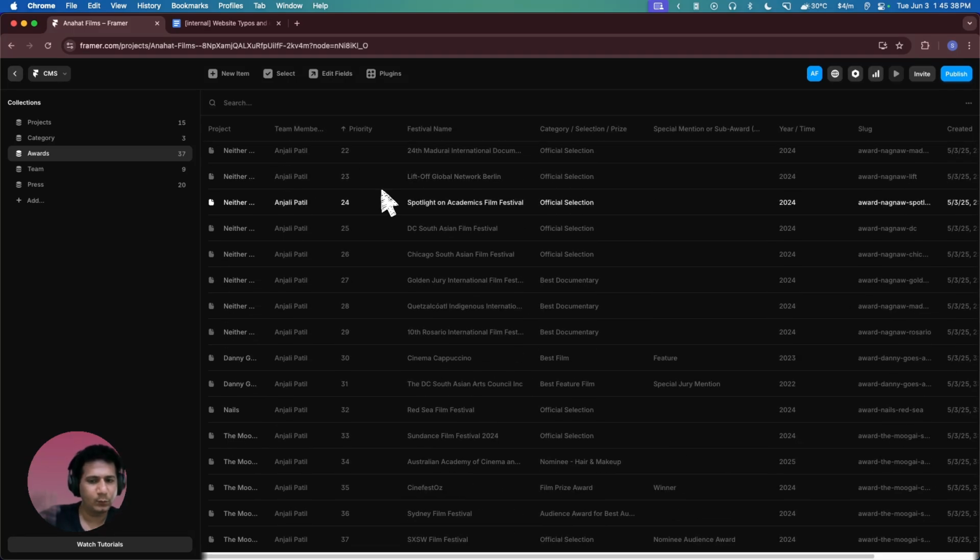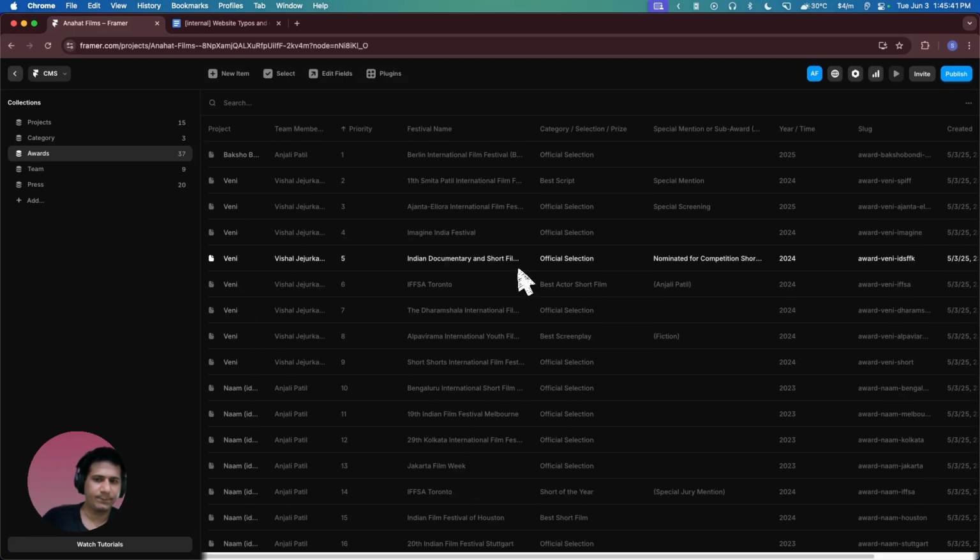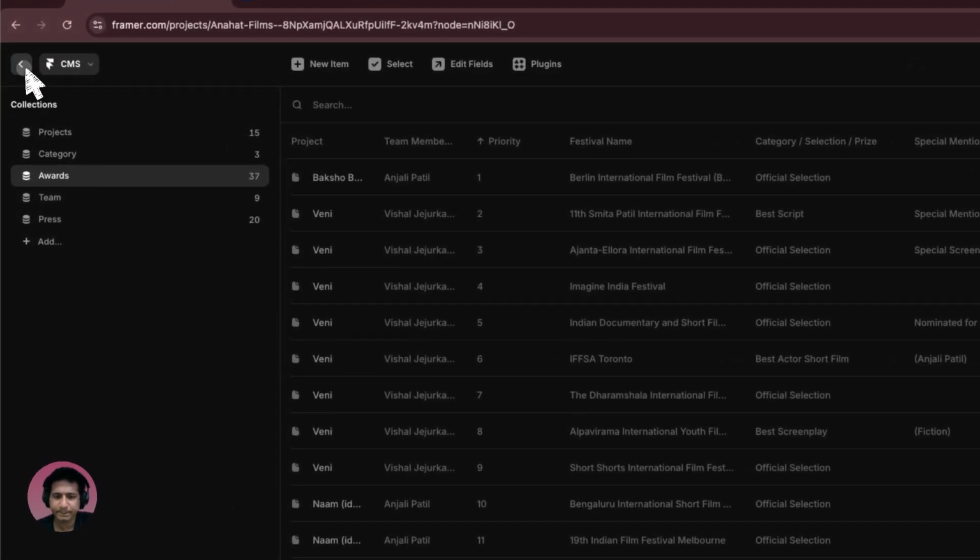So there are two levels of priorities here. One level of priority is, suppose you have to display all the awards won by Anahat, right? You wanted to display all of the awards, which will include awards for different projects as well, versus you wanted to display awards won specifically by a project. So when you're on the Vennie page, you wanted to display only awards won by Vennie. Actually, I'll show you where that comes into play.